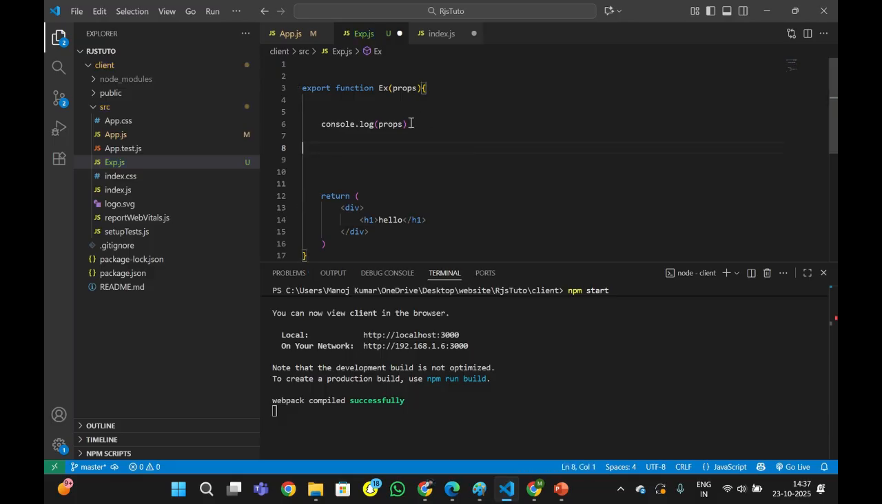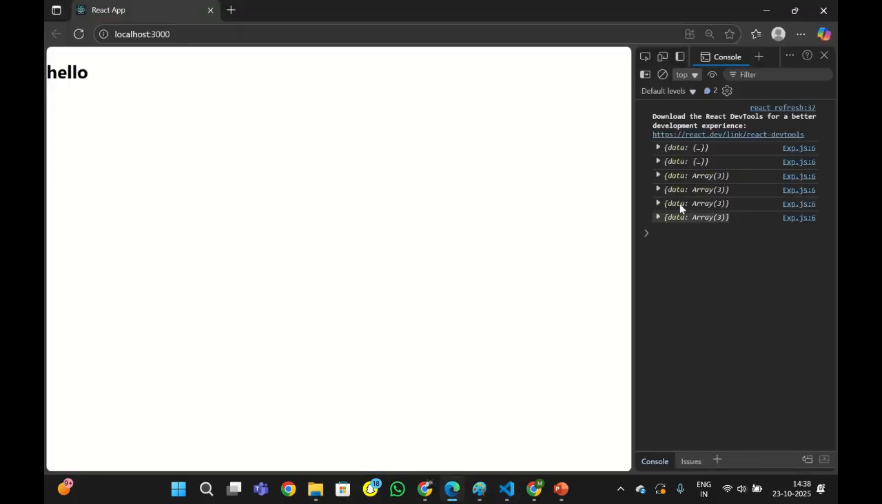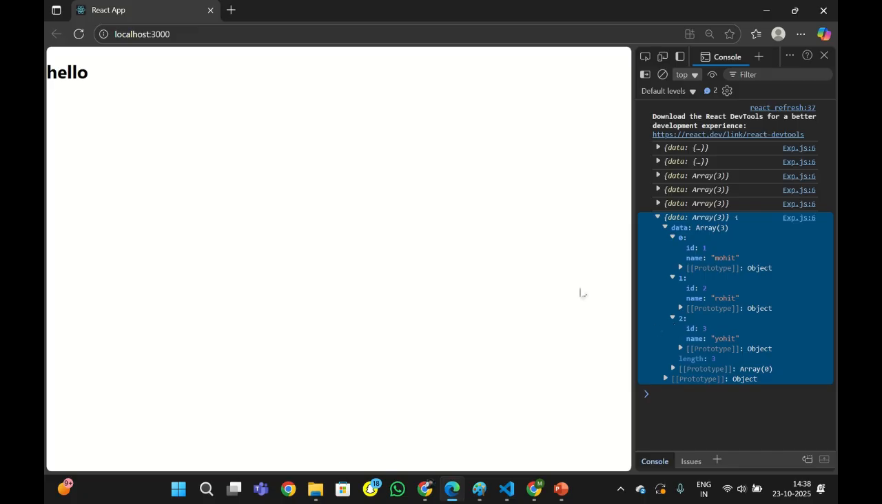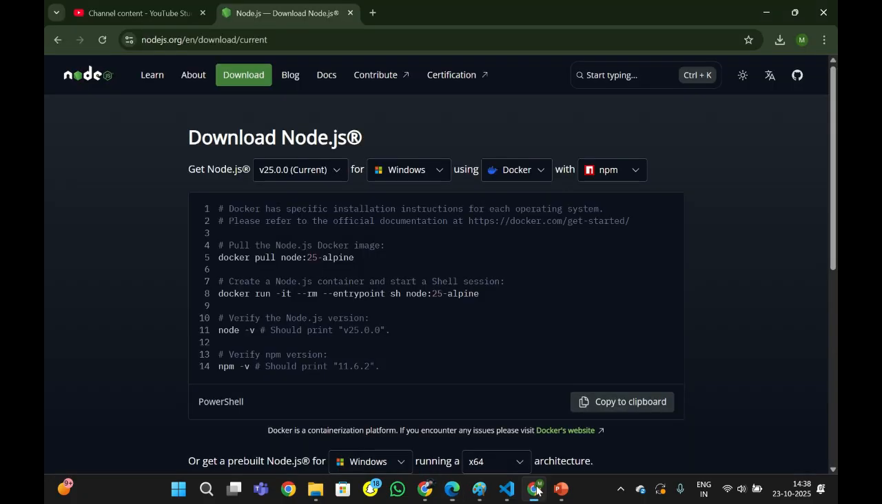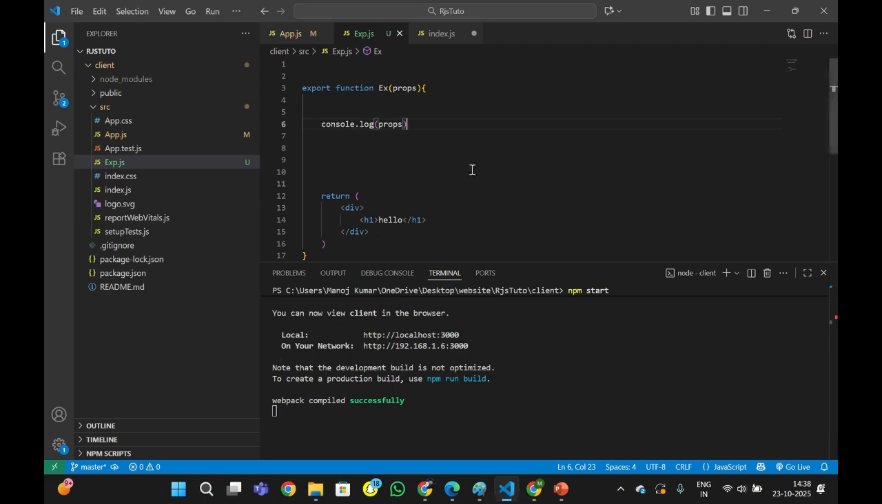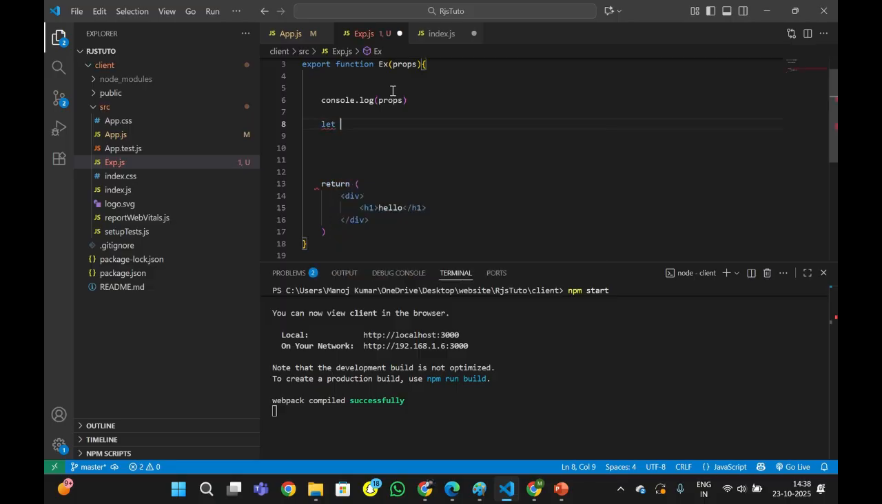Now I want to see how the data is coming so that I can display it. Saving it. This is the data I'm getting from the parent, props.data, and in the data we have some array. So this is the data we got from the parent to the child. So I want to display it by using destructuring. I'm just destructuring the name data.